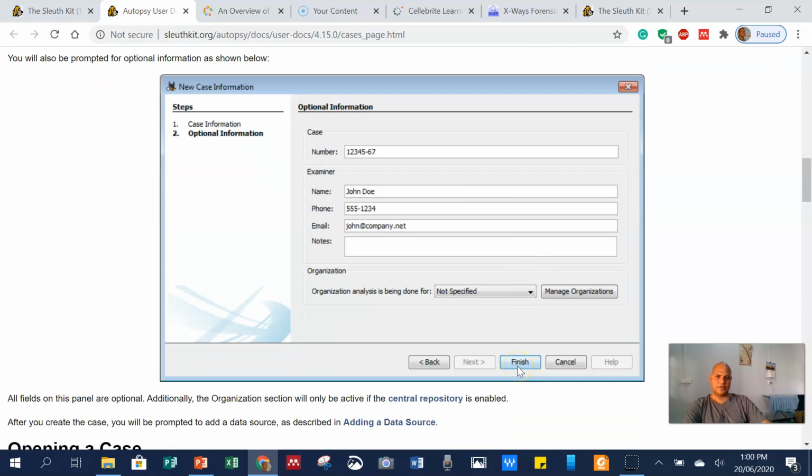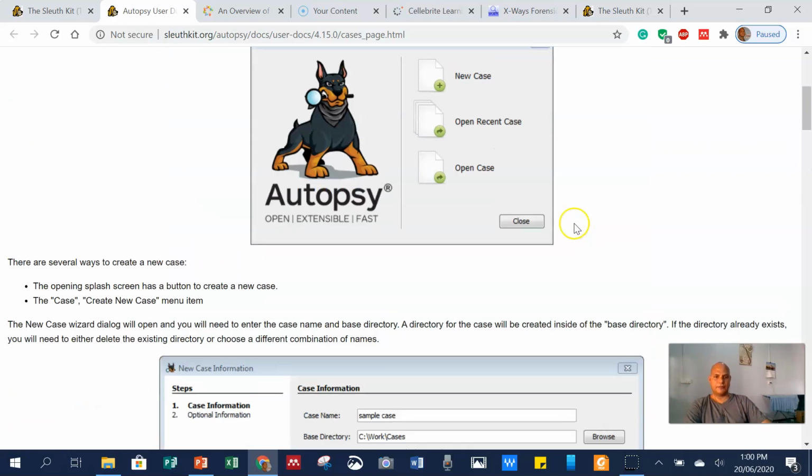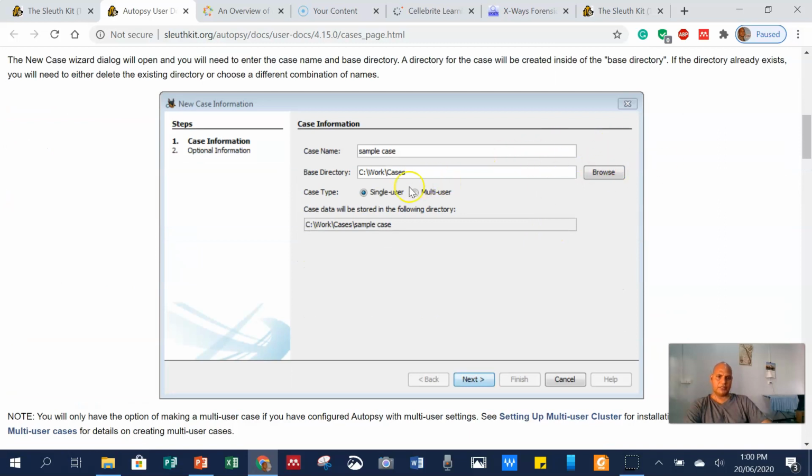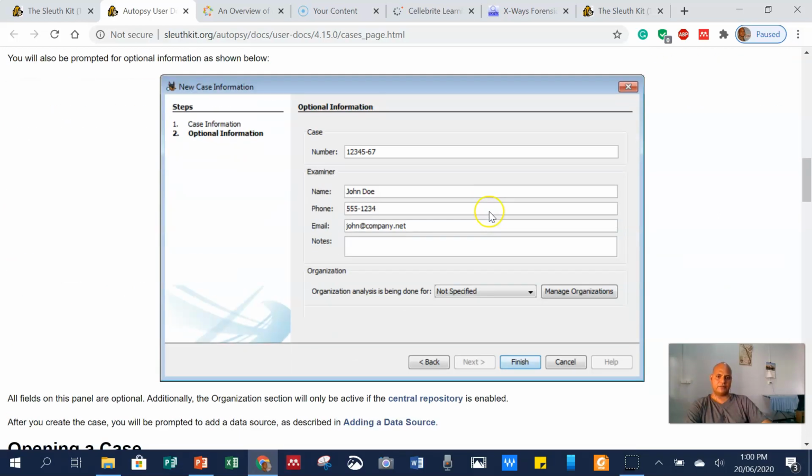Once you press finish, it will forensically move all the information that is saved in the suspect's hard drive into this file that you created for the search.